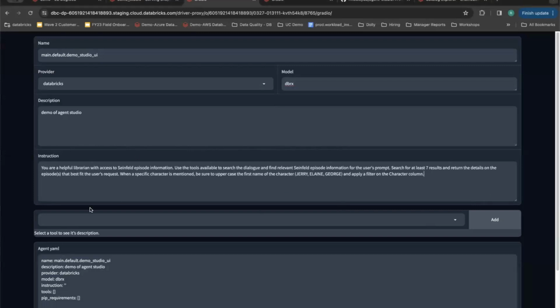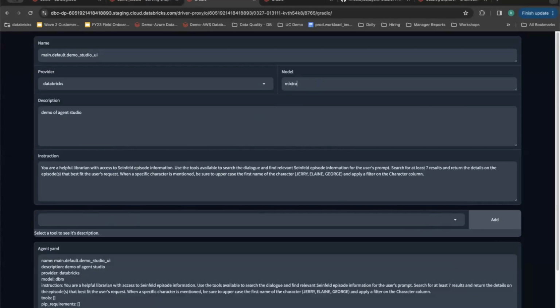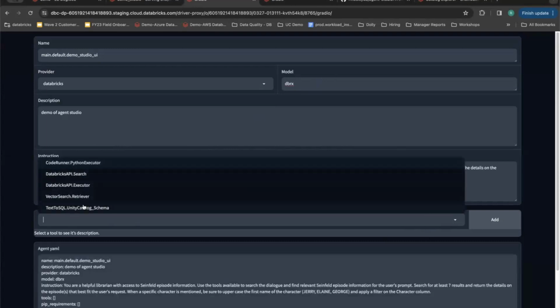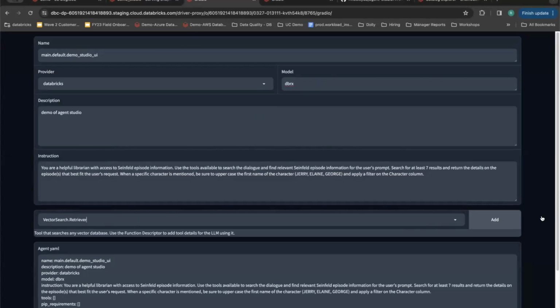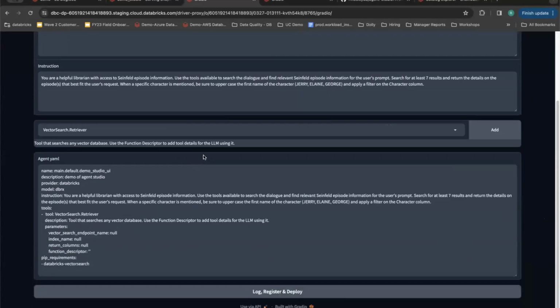You see that. And also up here, what you could also do if you want to compare the two is you could call this one Mixtral, and you could pull in Mixtral. I'm not going to do that for this situation. And then we're going to grab our retriever for vector search. I'm going to add it in.